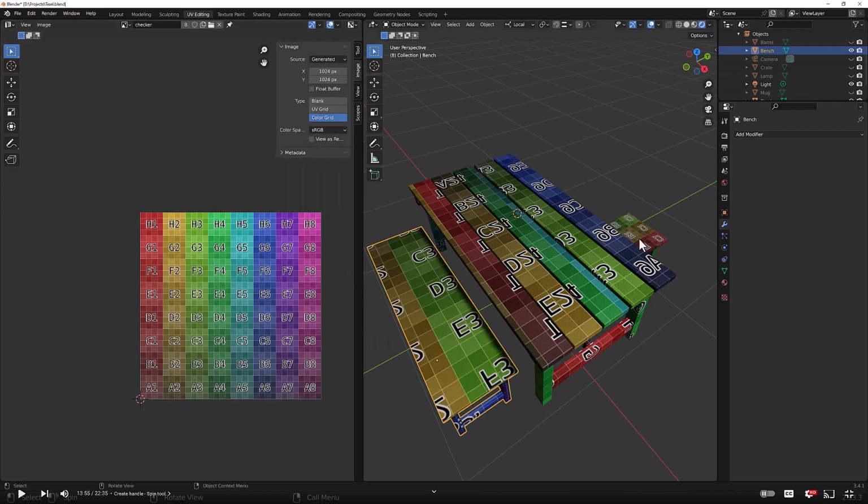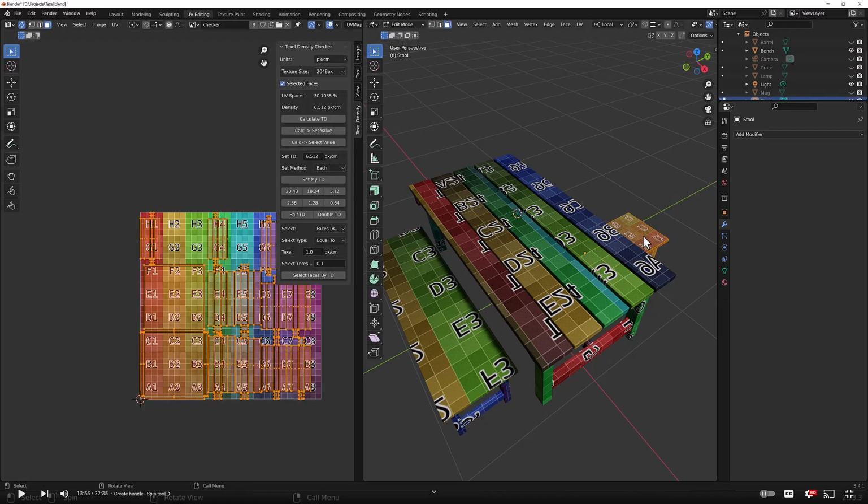So let's Tab out and then go and select our little stool, and then Tab and A to select everything. Then I'm going to set the texel density again, but obviously it's scaled it down. And that's the issue now, because we've got two maps which have got a lot of empty space in them, and that's inefficient. What we want is to have as little wasted space as is humanly possible.